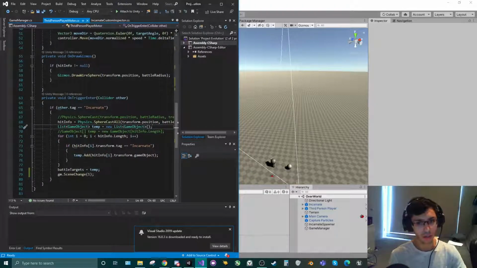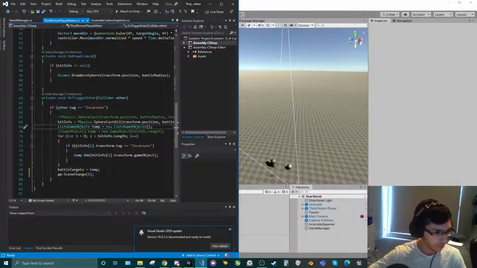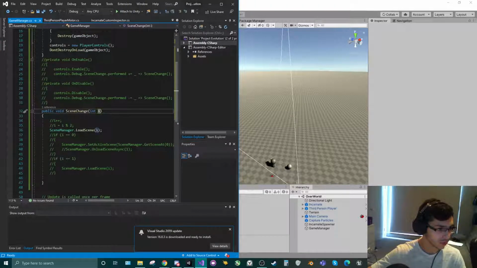I'm just trying to think about the best way to do it right now, because we could make it so it grabs this whole list and then moves it into the next scene. But I don't see why we'd want to do it like that when we could just sphere cast inside the load scene manager or something. But for now, let's not be silly. Let's just do it the right way.